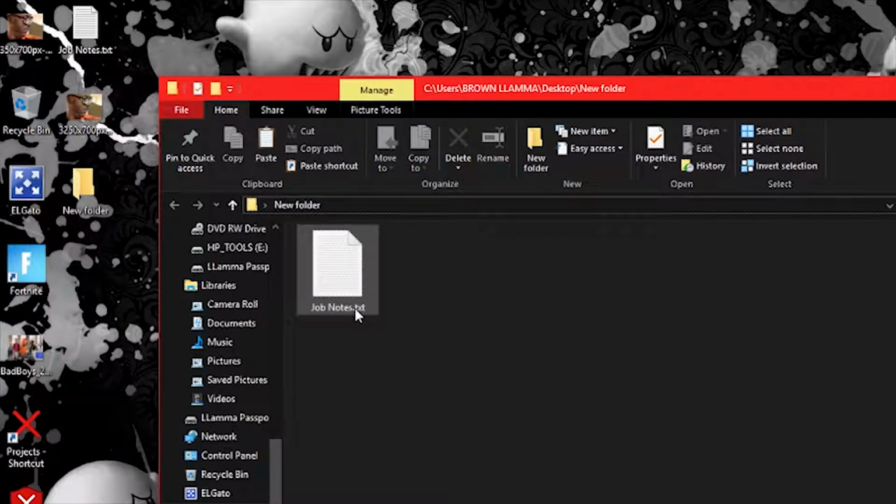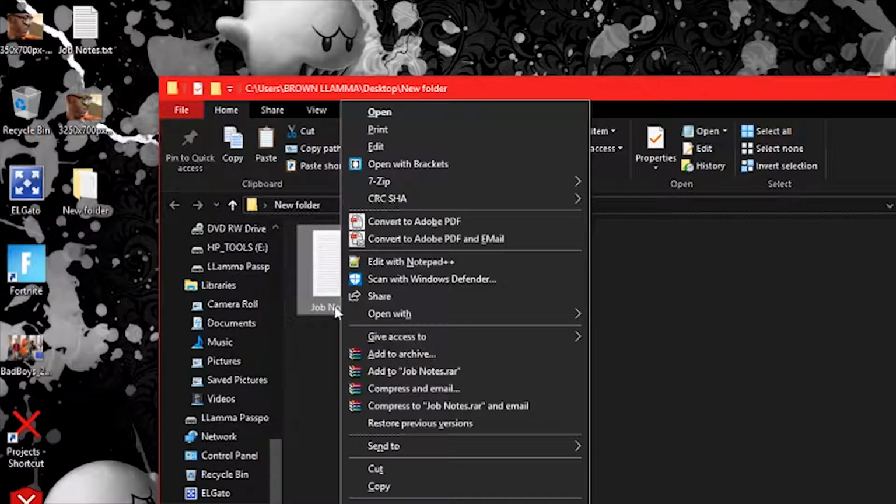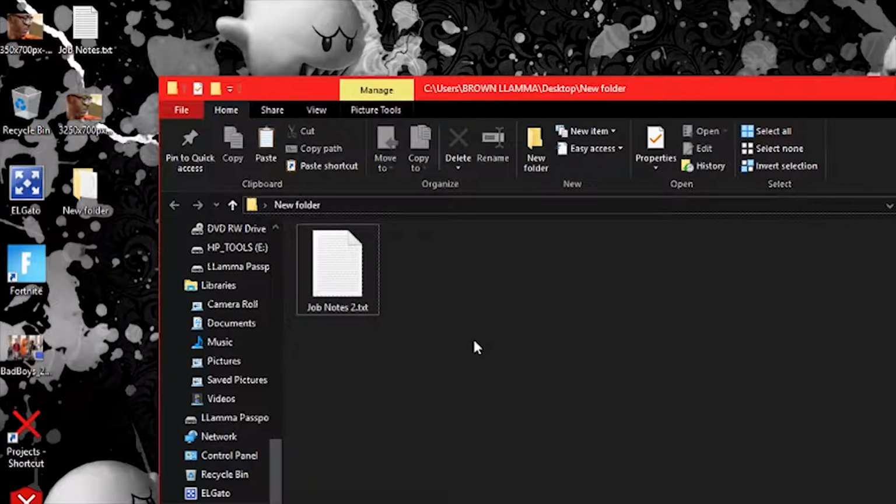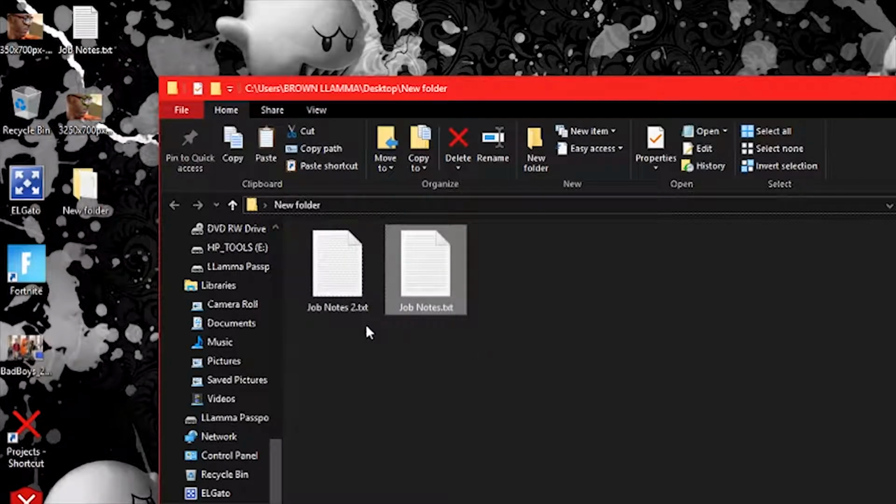So let's say this one right here is called Job Notes, right? If we try to paste another one, it's going to want to overwrite it. So what you can do is rename the file. You can either right click and rename, or go up here into your ribbon and hit rename. We'll call this one Job Notes 2. Hit enter, and then we're going to Control V to paste our original job notes.